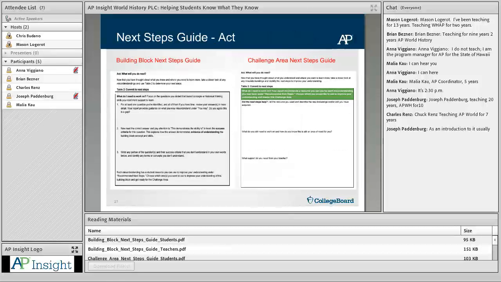Yeah, and again, with the next steps guide, you really want students to be able to analyze and reflect on what they've learned. Yes, and this takes time.